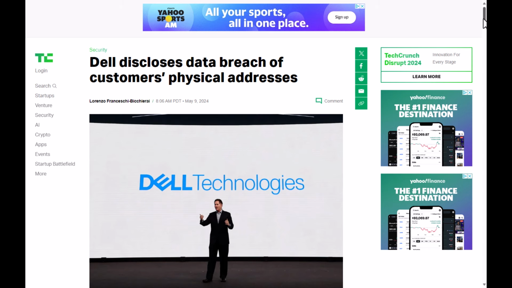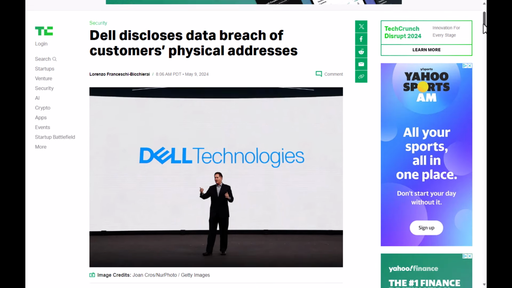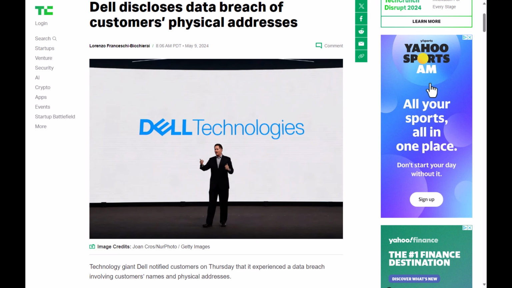Dell sent an email to customers notifying them of a breach that included customer data such as customer names, physical addresses, service tags, order information, date of order, item description, and warranty information. The breach data did not include email addresses, phone numbers, financial or payment information, or, quote, any highly sensitive customer information. But it does affect 49 million customers, so it is substantial.